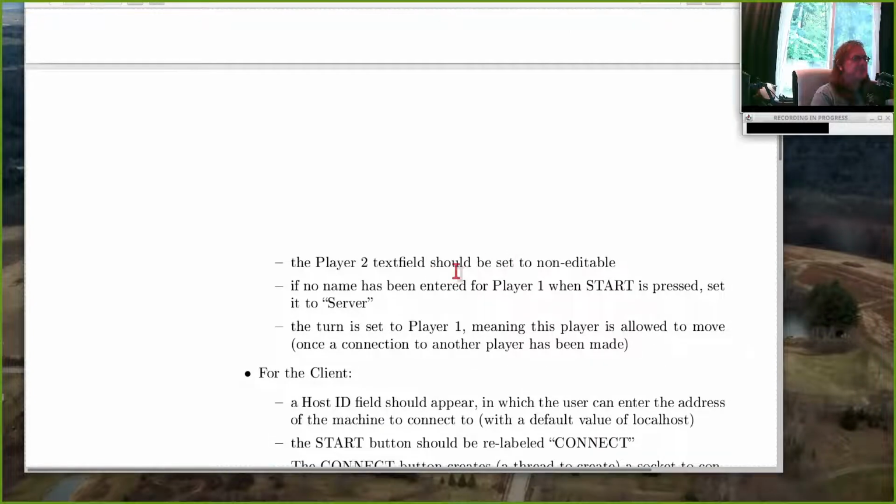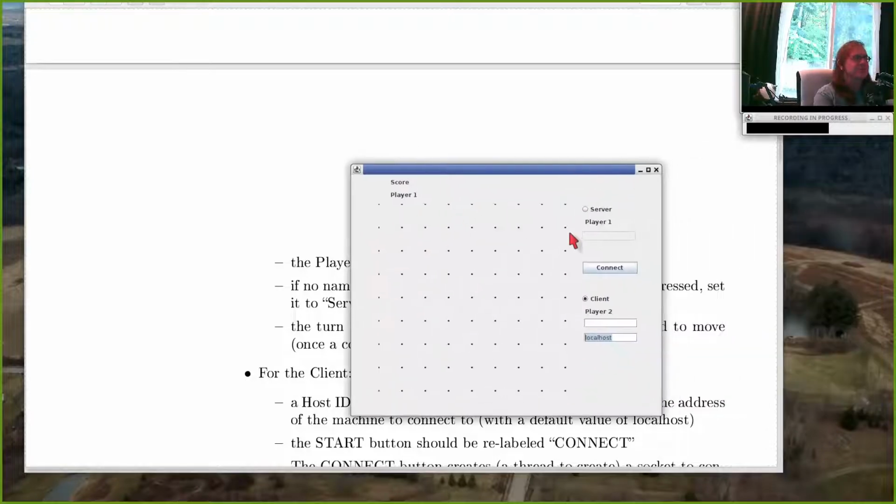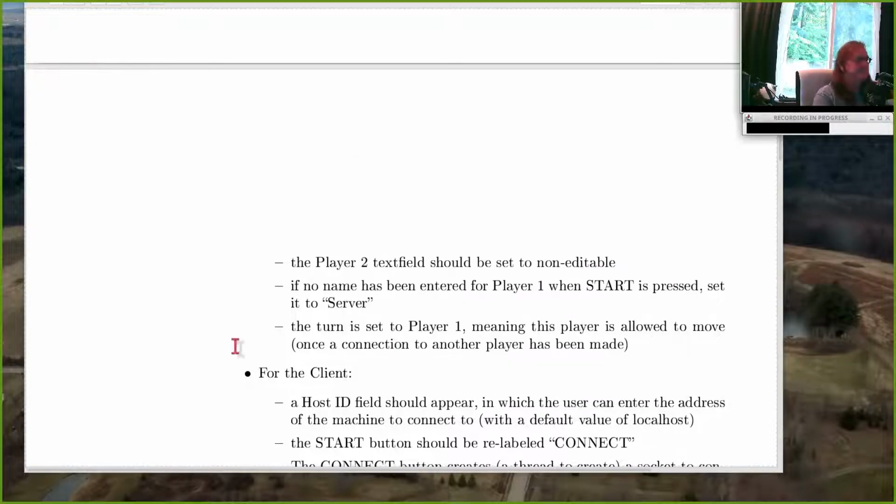For player 2, for the server, the player 2 text field is not editable. So if I'm the server, I can type in here, but I shouldn't be able to type in here because this is going to be filled in by player 2.